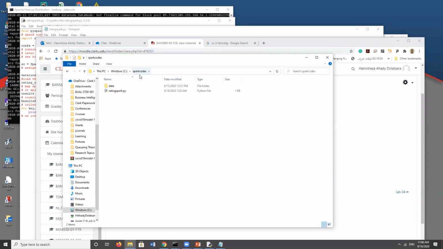So make a Spark codes folder on the C drive, and under that, make a data folder. Under the data folder, put your u.data, and under Spark codes, you have ratingspark.py. I give you 5 minutes to do that. u.data is the MovieLens data set you need to download from the website. I think because of copyright issues I cannot share it, but you can easily find it, and you probably already downloaded it somewhere.